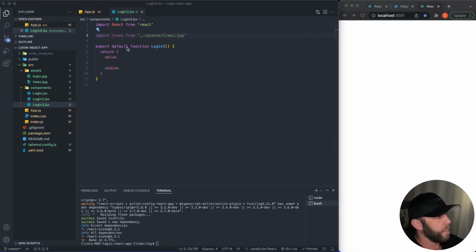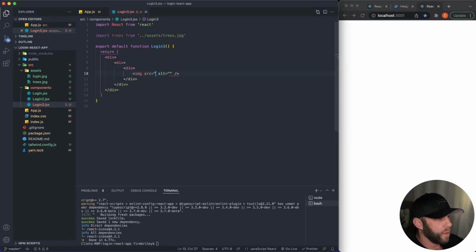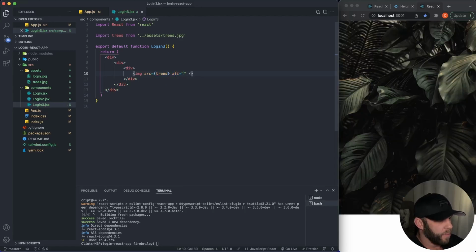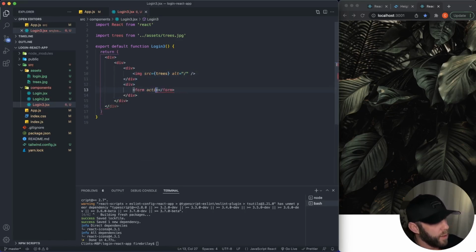So this one's going to be a fun one here. What we're going to do here on this div, this is going to be the full width of the screen here. Then inside here, it's going to be our box. Then we're going to have a div on the left. This is going to be our image, trees. And then our div on the right is going to have our form in here. We can delete that there.